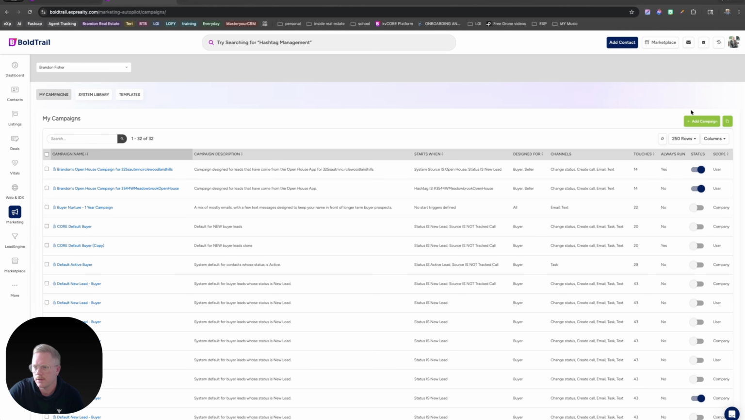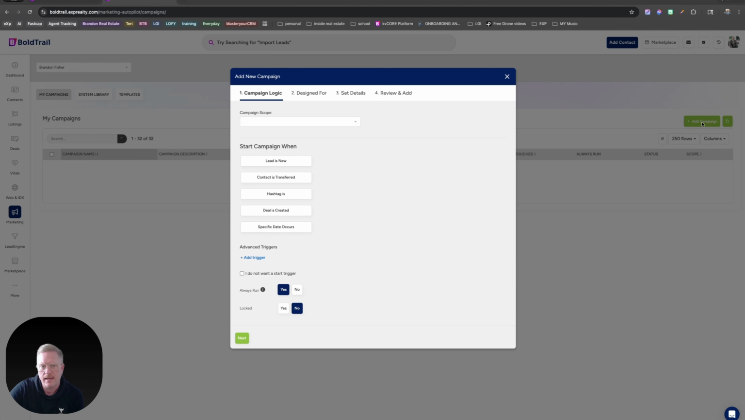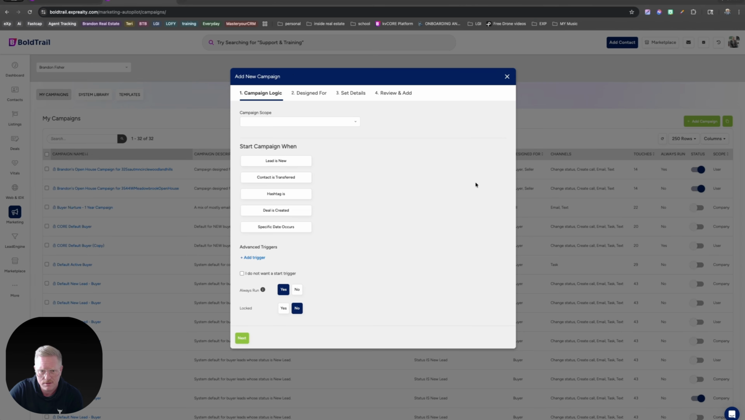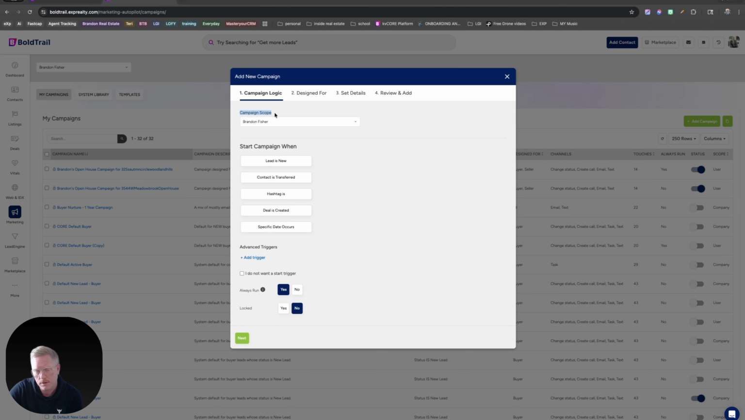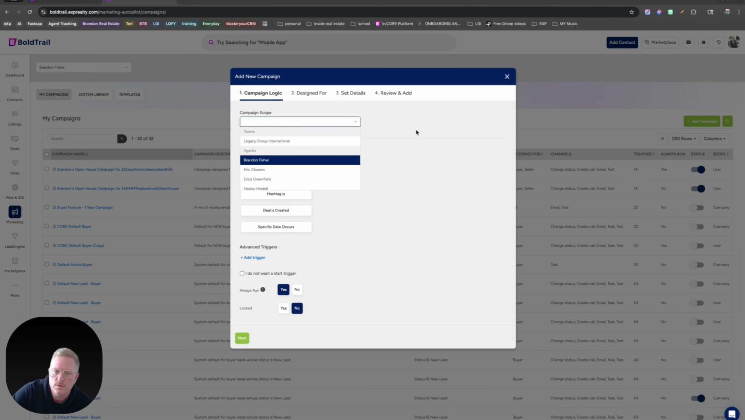Up here in the top right-hand corner, I can click add campaign. So I click that and it's going to give me a series of actions here. It's going to say, hey, who is this campaign designed for? I'm just going to do it for me because that's what we're doing right now. But if you were a team admin or a company admin, you could change this and choose that entity.